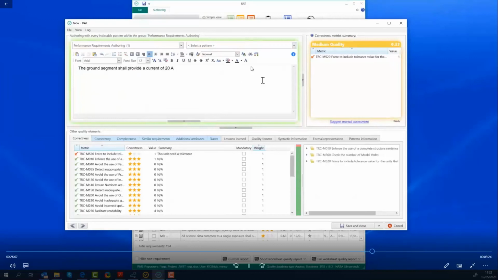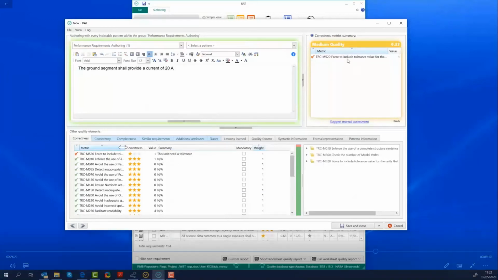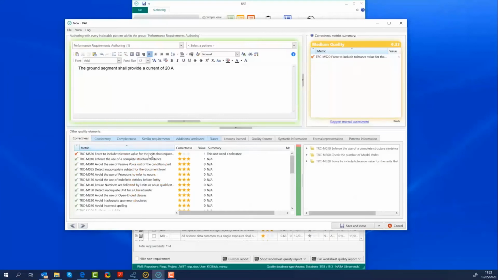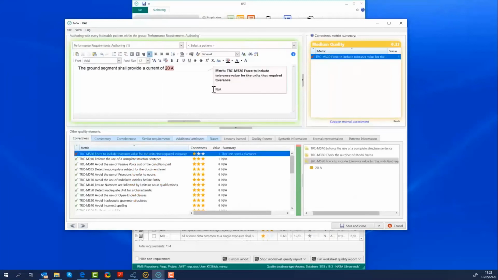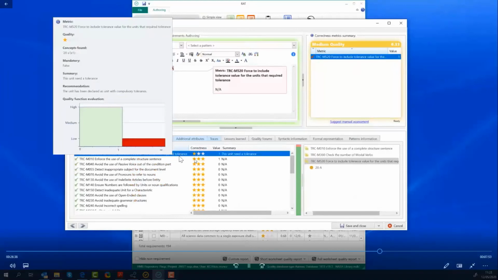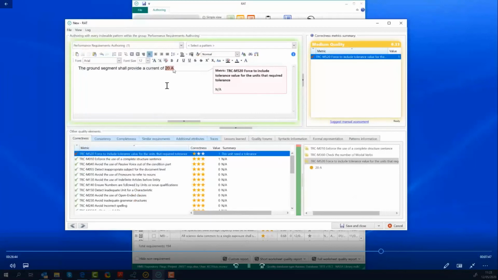Well, it is still giving me an issue because I have included a unit, 20 amps, and this unit I have forced in my ontology to need a tolerance, because I configured it like this. You can put in other units, or you can remove it. It's up to you. But for this example, I have included the intensity, the amps, in the group of units that require a tolerance. So if I don't put a tolerance, I will have this not good quality metric.